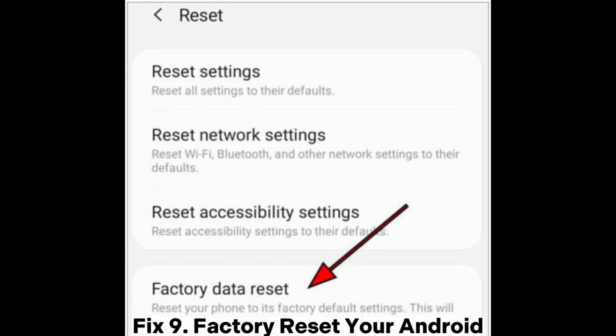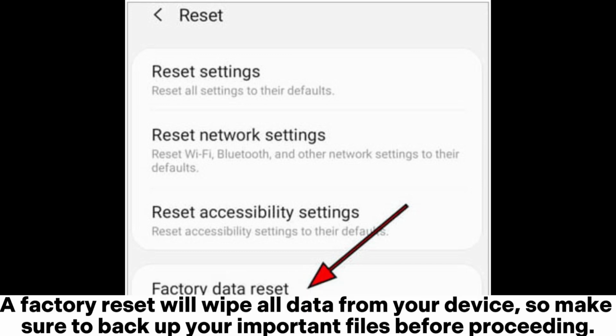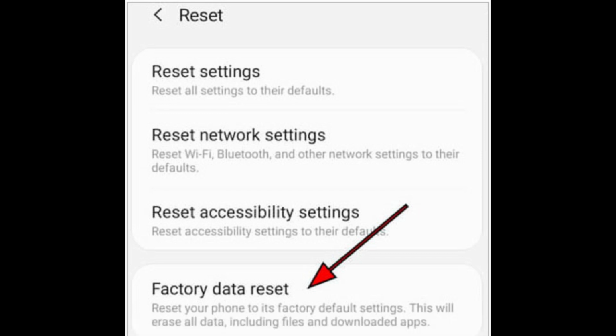Fix 9. Factory reset your Android. As a last resort, if all else fails, you can perform a factory reset to fix any software-related issues that might be causing the problem. A factory reset will wipe all data from your device, so make sure to back up your important files before proceeding. Step 1. Go to Settings, System, Reset.